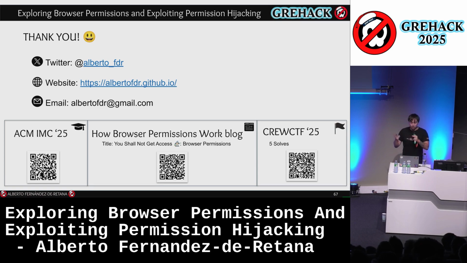And the last one, maybe as a warm-up for tomorrow's CTF, I designed a challenge for the CrewCTF that was this year. It was 48 hours, and only 15 teams found the solution. So if you want to try it, there it is. And that's all from my side.